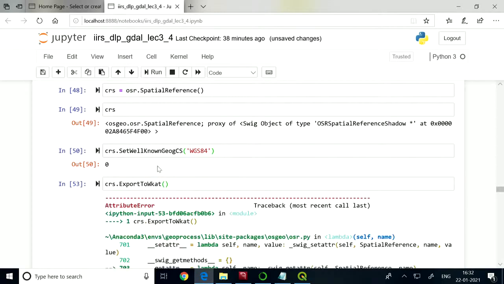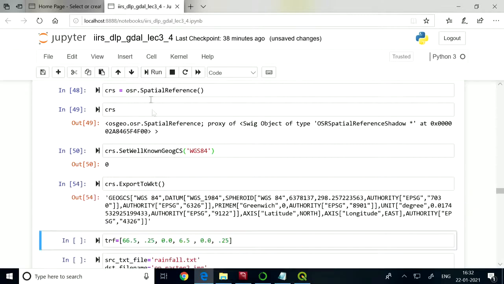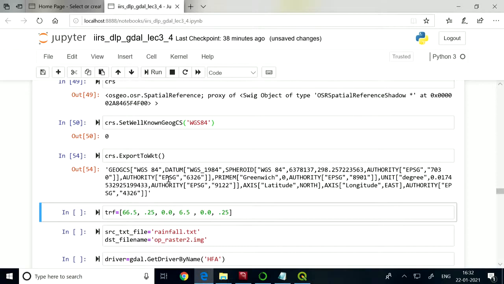So once our spatial reference system is created, now we need geotransformation information. As I explained initially, our data starts from 66.5 degrees east. So the coordinates of our 0th pixel are 66.5 degrees. This is the affine transformation information: the longitude of the 0th pixel, then the pixel size in x direction.